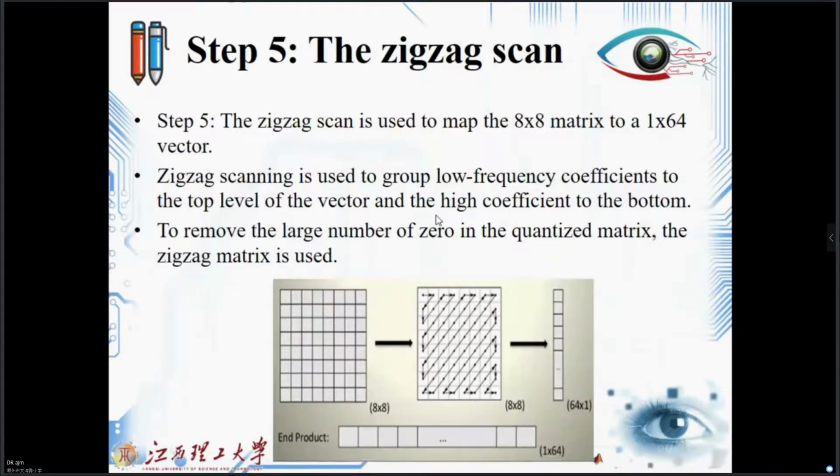Step 5, which is a little bit near the end of the JPEG process, is the zigzag scan. The zigzag scan is used to map our 8 by 8 matrix, something like sweeping our matrix, and then we convert it to a 1 by 64 vector. How will we sweep? We will sweep in the form of a zigzag. That is why we call it zigzag scan.